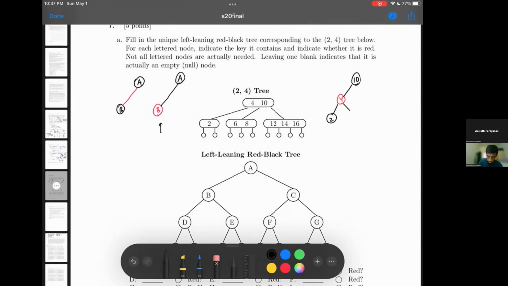Okay, and then we're going to add in our 8 and 6. Very similar to before, we're going to add our 8 over here. But then to join in our 6 with our 8, we're going to add it in as a red node. And then we're going to add in 12, 14, and 16. Remember that we choose left leaning when it's possible. In this case, it's not possible. So we're going to set 14 up here to be a black node.